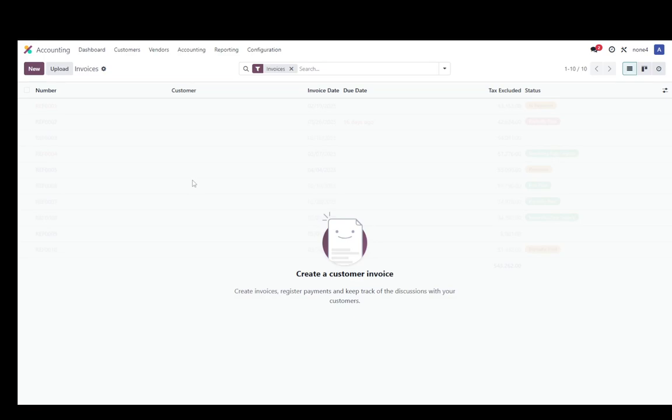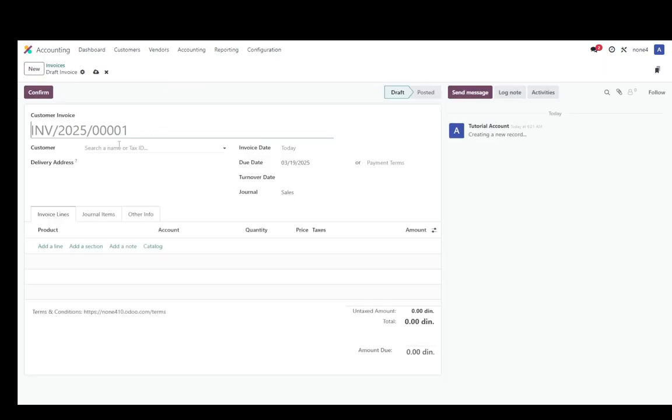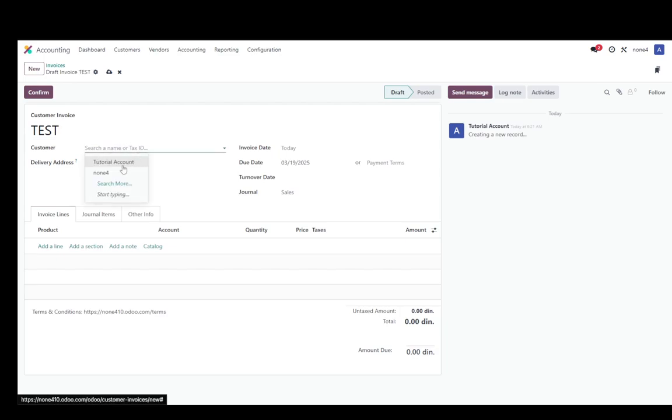If you have any previous invoices from a previous business, you can easily upload them by clicking upload over here, or if you want to create a completely new one, you can just click on new, and here you can start creating your invoice. I'll just name it test, for example. Customer can be whoever you want. I'll select myself as the customer just to test this out. The invoice date can be whatever you want to set it to. The due date can be whatever you want to set it to, etc.